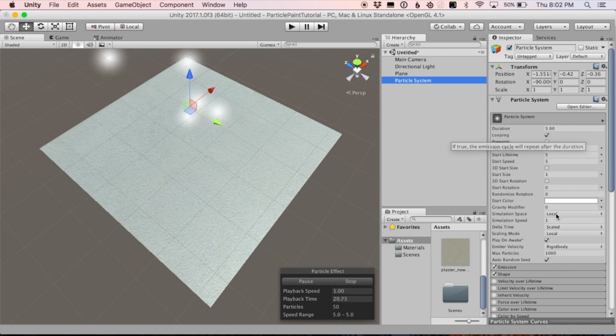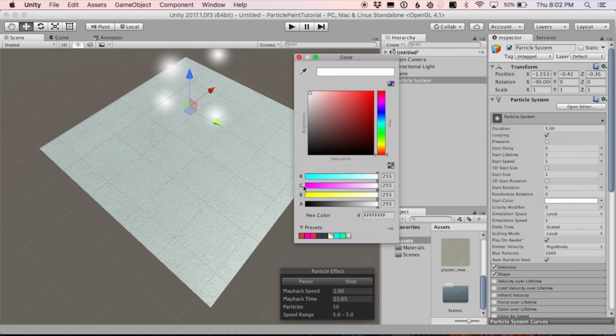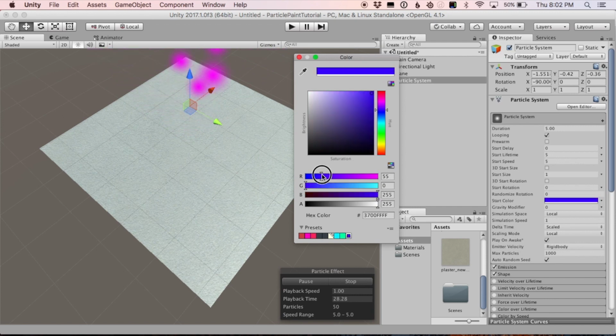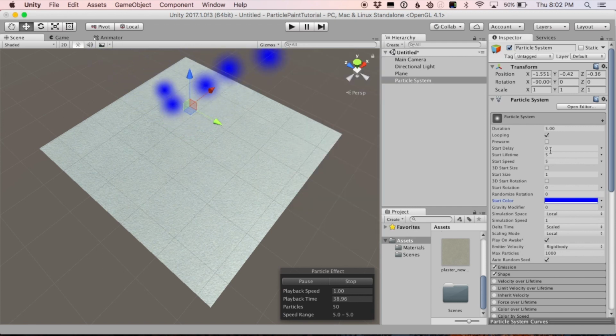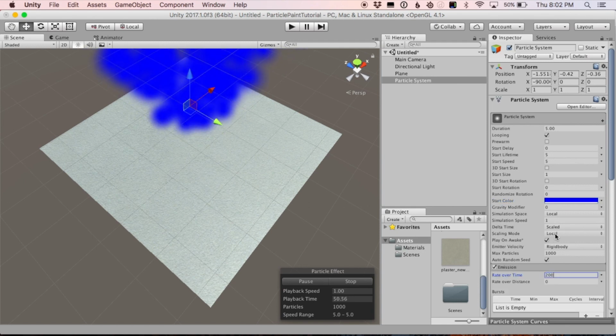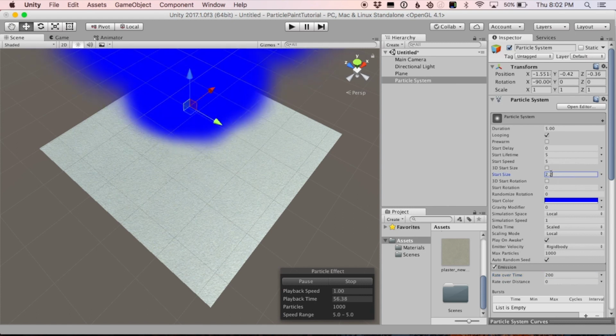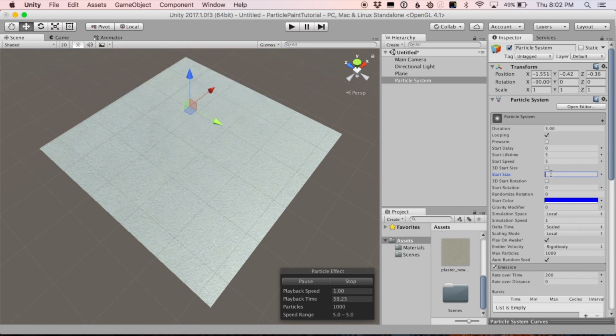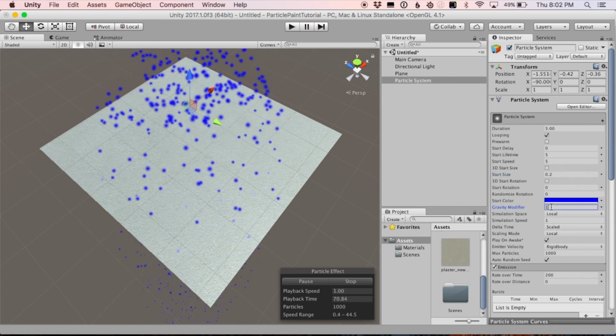So what I'm going to do with this particle system, I'm going to set the start color to blue. Let's check these settings. I'd like to see more particles already, so I'm going to set it to 200. And maybe the size can be a lot smaller. So let's set the size to 0.1, or wait, where is it? How about 0.2? And then let's turn on gravity. Gravity modifier I'll set to 1.